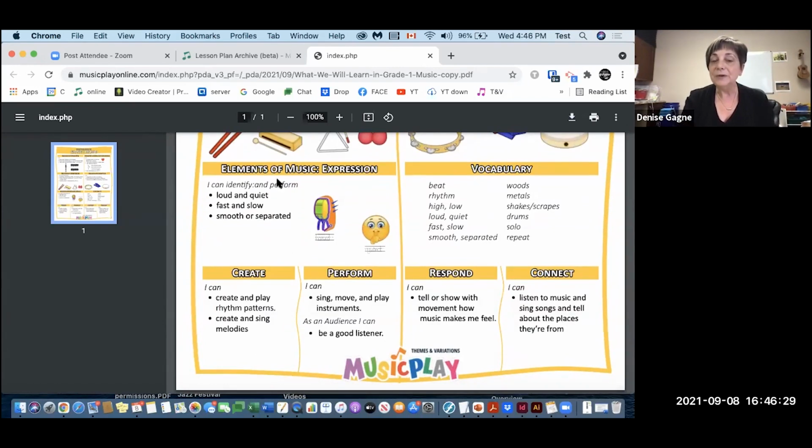Elements of music expression, loud and quiet. And I might actually add forte and piano to grade 1 and keep loud and quiet in kindergarten and pre-K. Fast and slow, and you might want to add the terms allegro and largo. Smooth or separated is another one that I use. Here's some of the vocabulary, and here's the national standards.